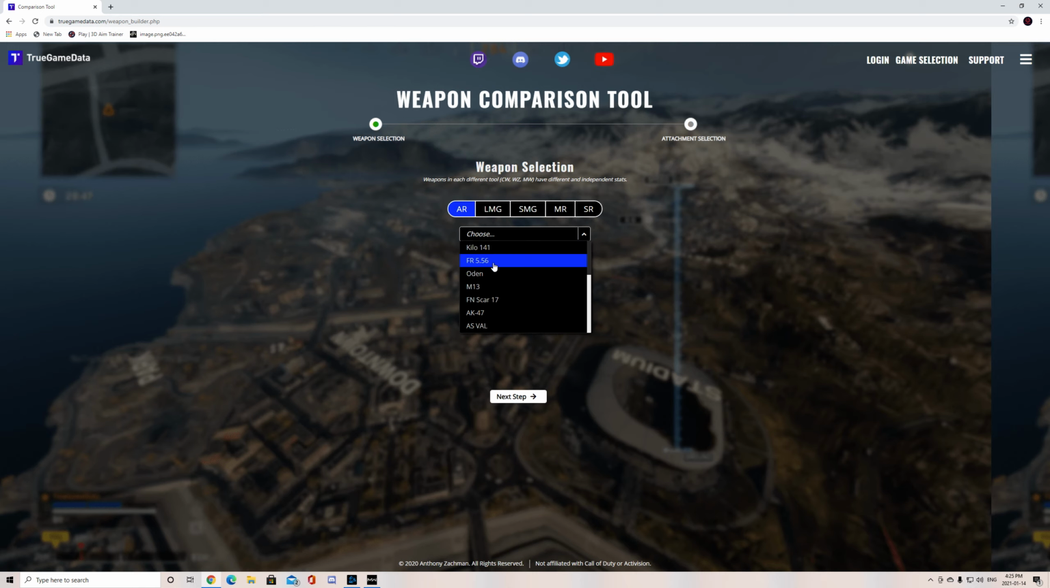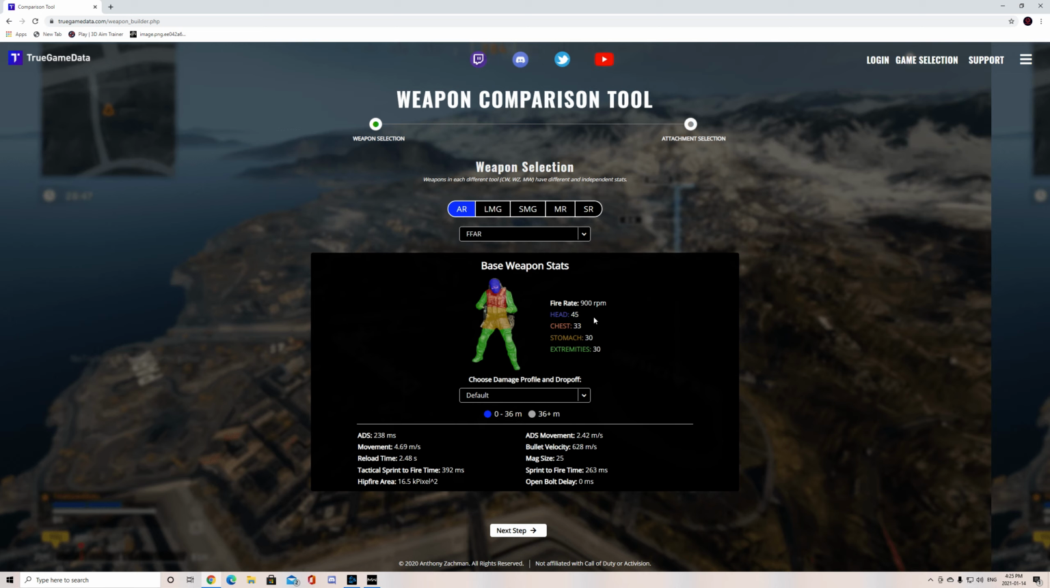There are different games here, but that's irrelevant for this video. I'm going to choose the FFAR. We're going to compare it with a few other weapons too, but first I want to show you the FFAR and how good it is. It has a fire rate of 900 RPM, which is really quick for an assault rifle. I think it might be the fastest shooting AR in the game, including Cold War and Warzone. I think the M13 or RAM are around 800, high 890s. Not exactly sure, but it's definitely up there.